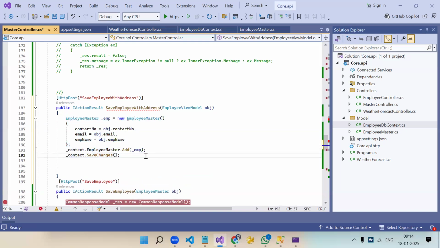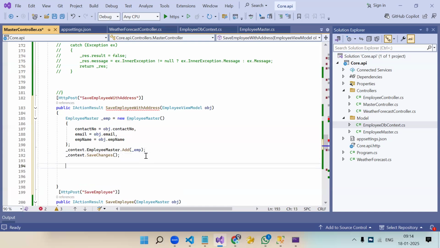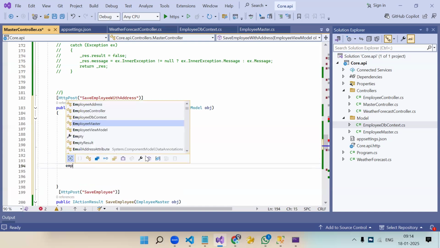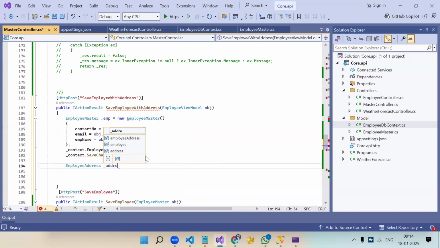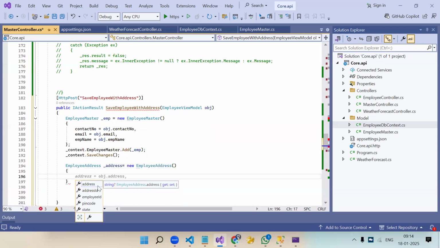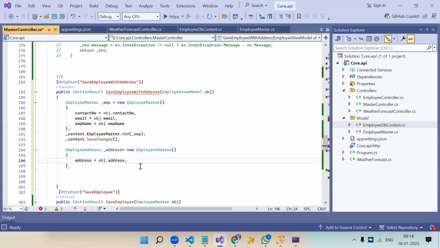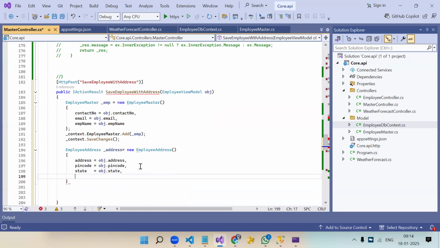After that, we need to create the address also. So again, we have to create an address object, EmployeeAddress. Okay. Now over here, the address will be there from the object again. Pin code we will use from the object. State we will use from the object. Now over here, address ID is our primary key. We don't have to send it, but we need the employee ID.